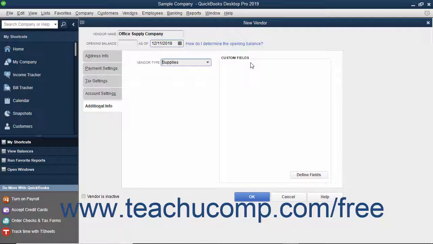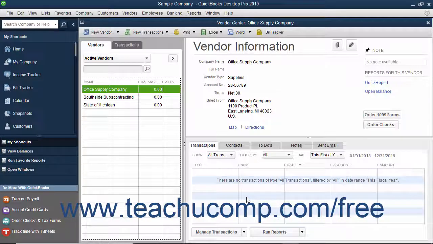After you have finished entering the vendor information, click the OK button to save the new vendor record and close the window. To cancel the creation of the vendor record instead, you could click the Cancel button to cancel your changes and close the window.